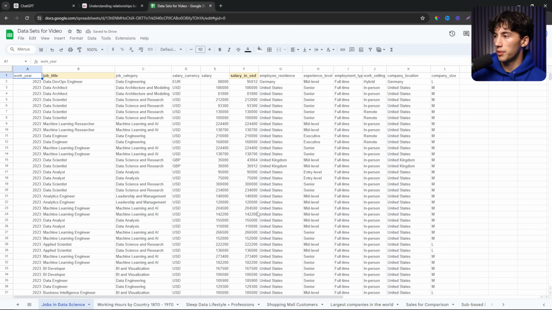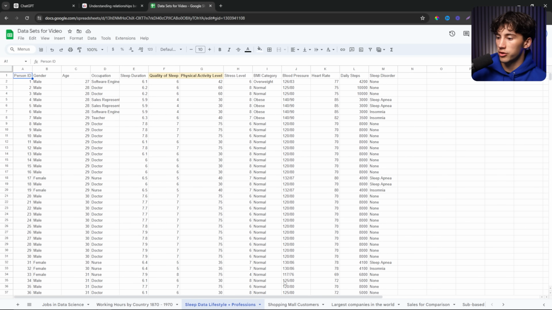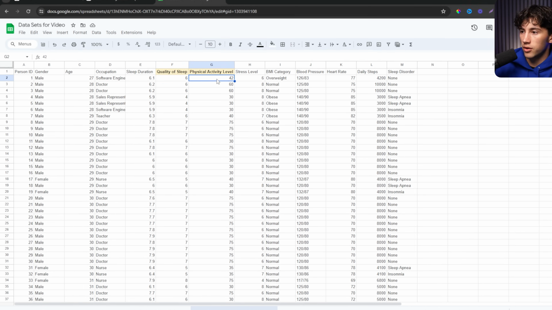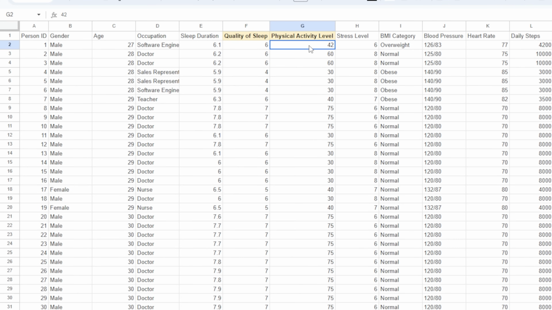First, I'm going to open up Google Sheets, and then I'm going to go to my sleep data, lifestyle, and professions. So what we have here are some categories. We have person ID, gender, age, occupation, sleep duration, quality of sleep, physical activity level, and it keeps on going with the stress, blood pressure, heart rate. But what we have here is physical activity level and quality of sleep. What I want to do is put these two up against one another in a scatter plot and see if we can see any trends between physical activity level and quality of sleep.